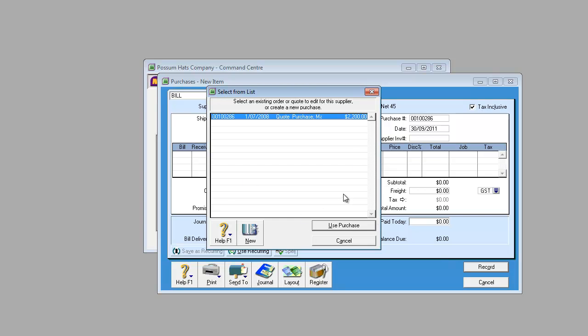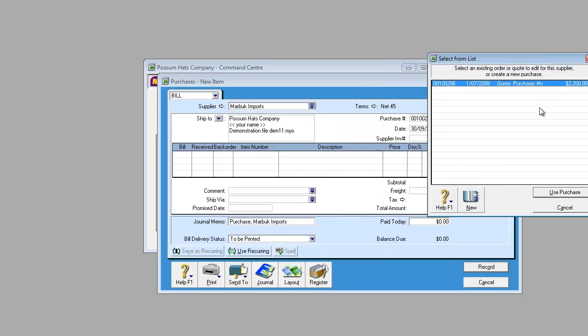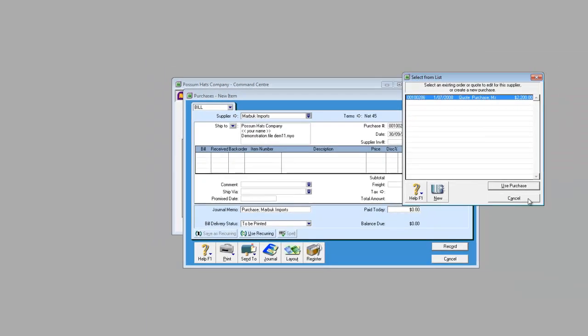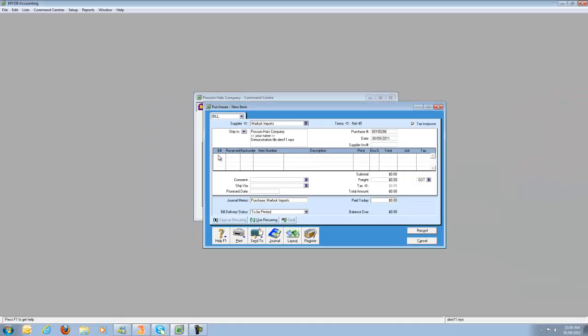This is basically telling us we've actually got a quote in the system from these guys, and do we want to use this to purchase our information? We're just going to say no. Okay, we want to create a brand new order, nothing relating to that quote. Now you notice here we have 45 days credit. It's automatically generated a purchase order number here, and it's put in today's date. Okay, so that's perfect.